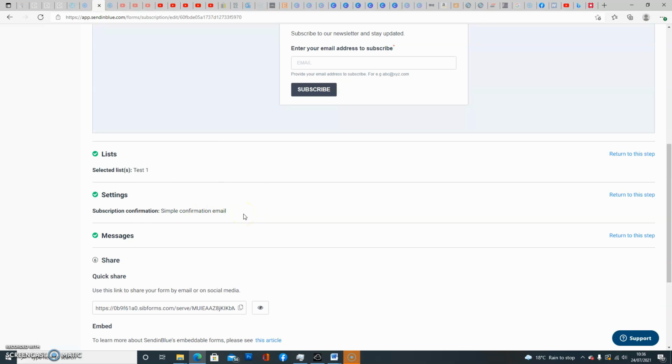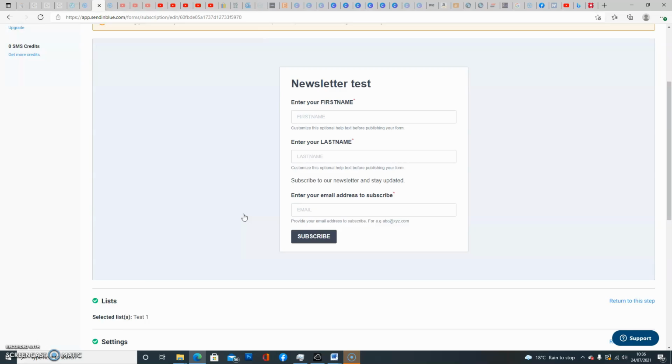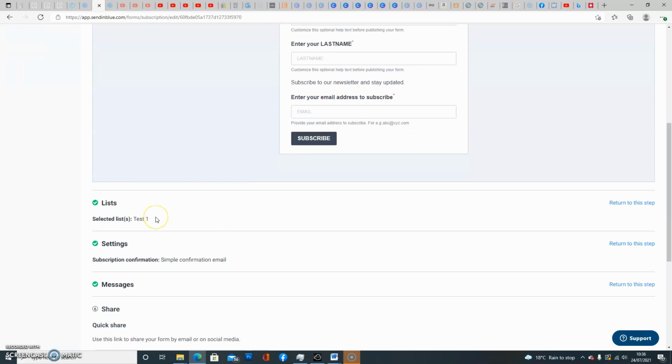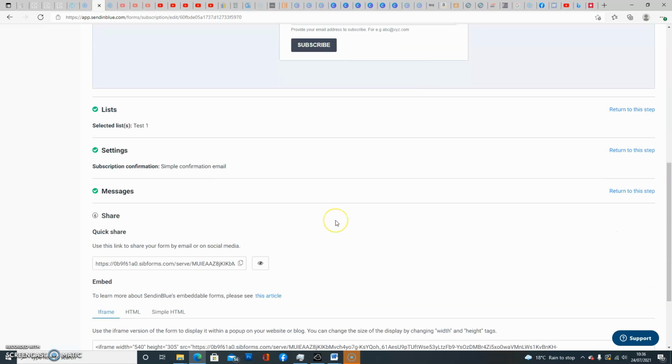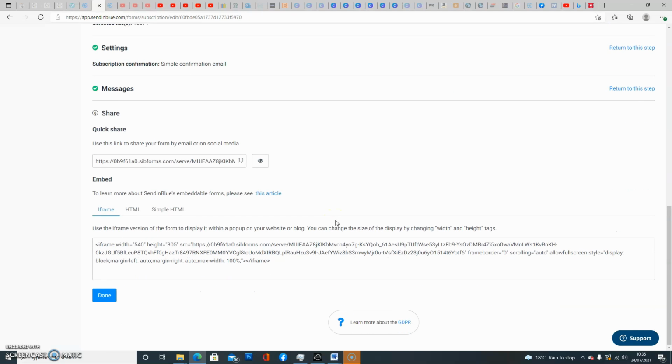When people do sign up and go into your newsletter, you will be contacted by Sendinblue to say that people have opted in, and then obviously you can have that data and move it to a separate list that you can then send emails to, or newsletters, etc., of which we will cover further on.